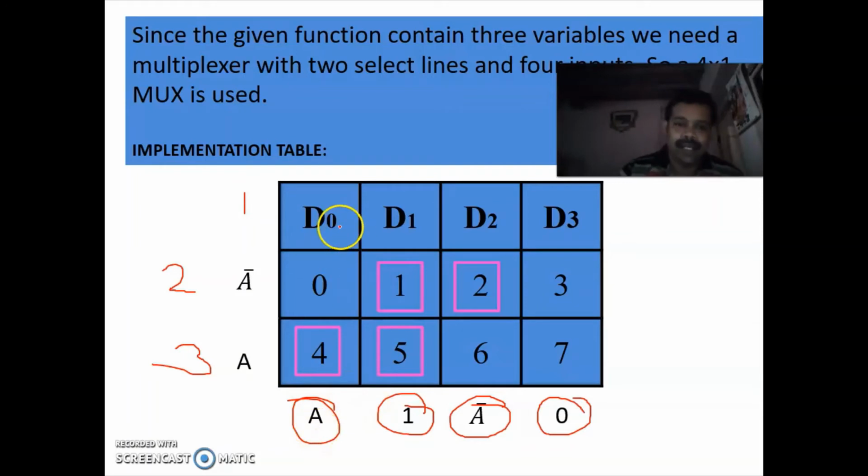So the meaning is, for D0 you have to give the input as A, for D1 you have to give the input as 1, for D2 you have to give the input as A bar, and for D3 you have to give the input as 0. So from this table we understand that D0 gets A, D1 gets 1, D2 gets A bar, and D3 gets 0. We have completed the implementation table. After the implementation table, we have to go for the implementation of the circuit.